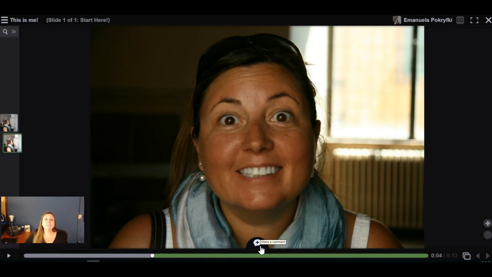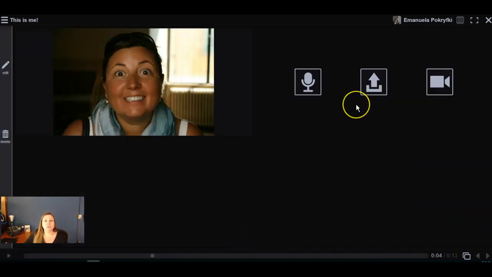Depending on the assignment, you will have different tools available to you. So sometimes you can actually write, sometimes you can just record your voice or your video. If you are asked to create a new podcast or a new voice thread, what will happen is you will have an image similar to this one, and you'll be able to either record your audio, upload a file, or record your video.